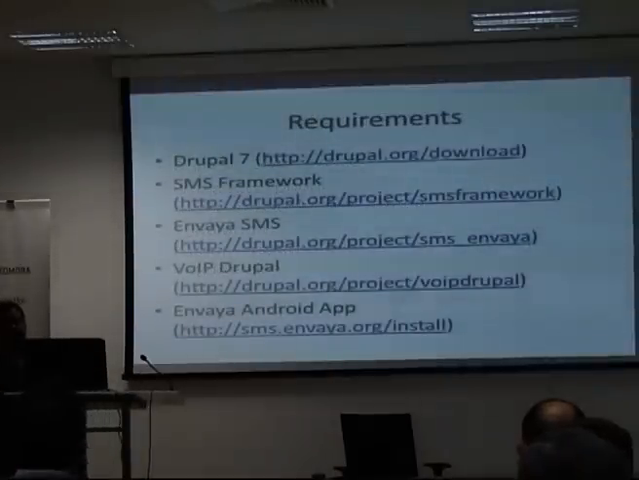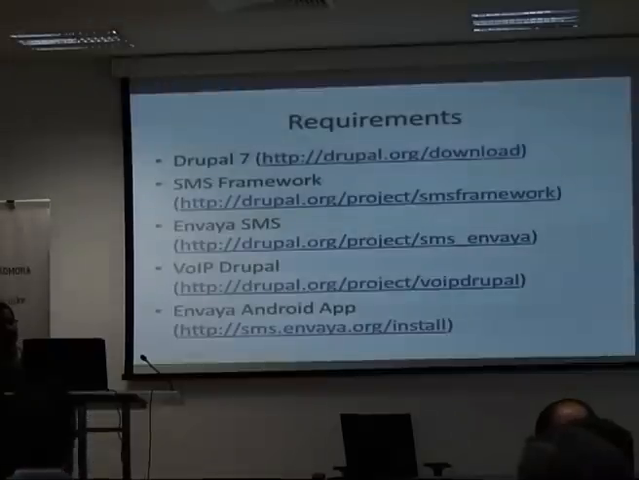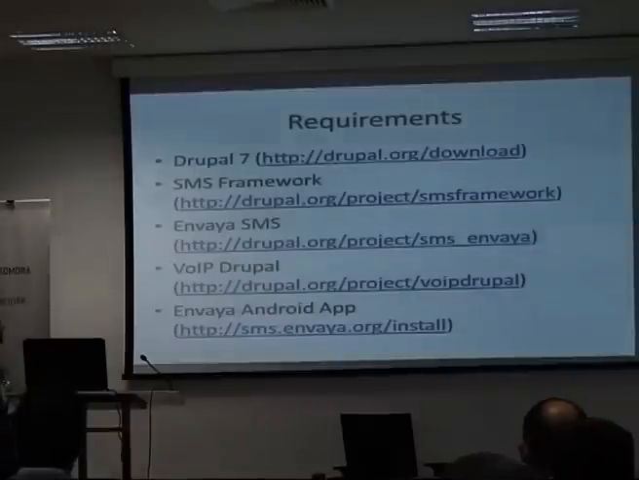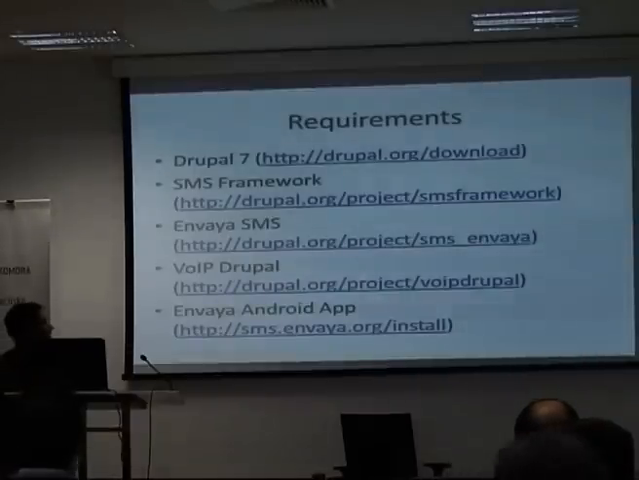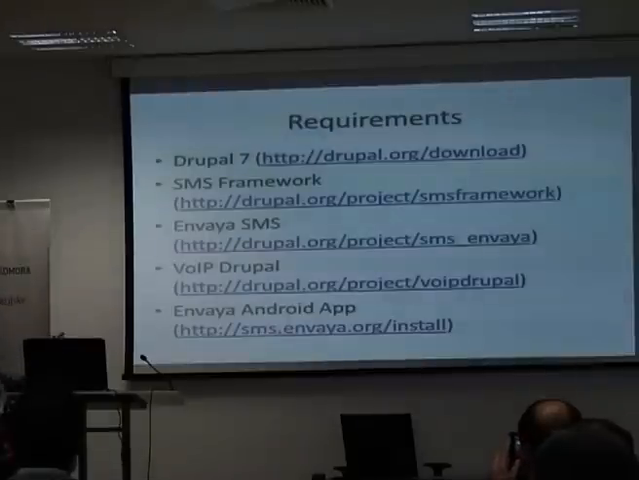To build something like that, you will need a couple of things. First of all, you will need Drupal 7, you will need SMS Framework, SMS and Envia modules, you will need the VoIP Drupal modules, and you will need an Envia Android application.